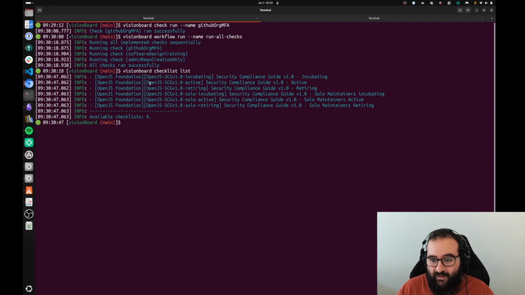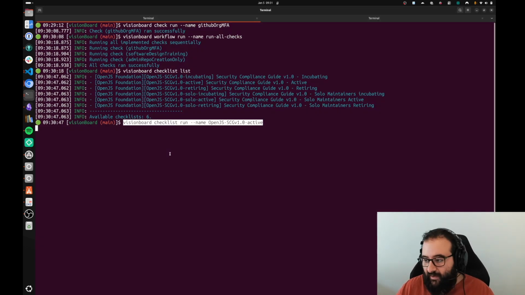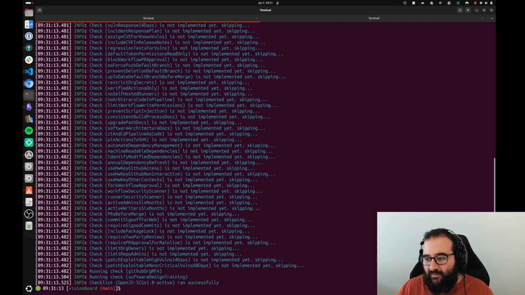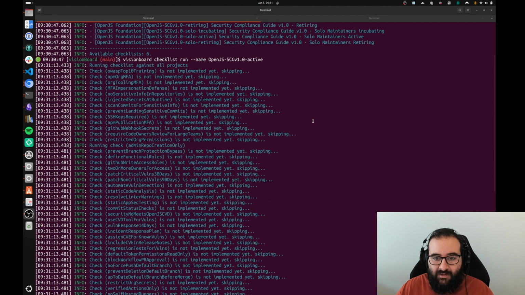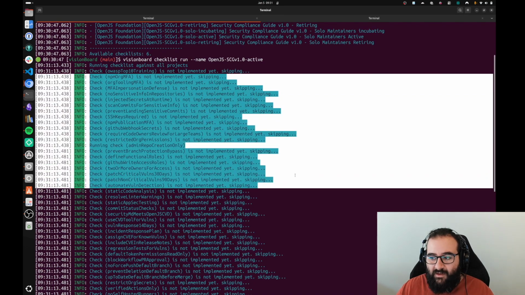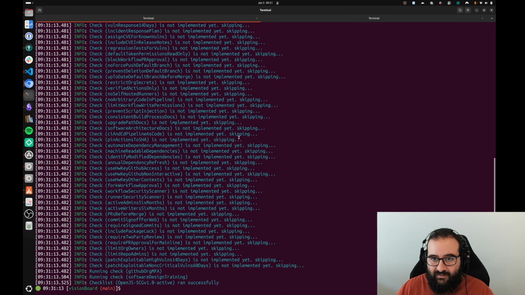So in this case we have the checklist from the OpenJS Foundation for the different kinds of projects that we have based on the criteria of the foundation, like if the project is active or retiring or incubating, if it's a solo maintainer or it's a group of maintainers running this organization. And you can just choose the name of the checklist that you want to run and run it. For those checklists that you don't have implemented, you are going to skip them, but you can see here the full list of the checklists.